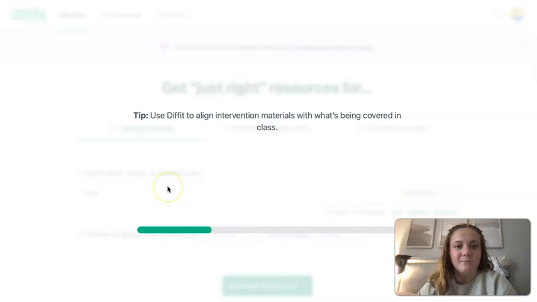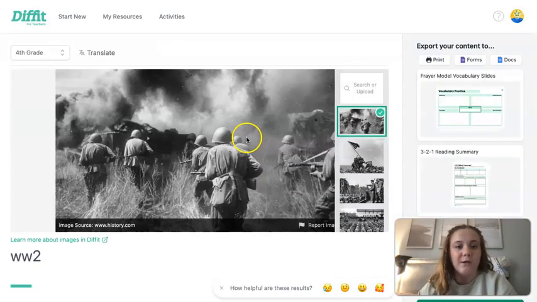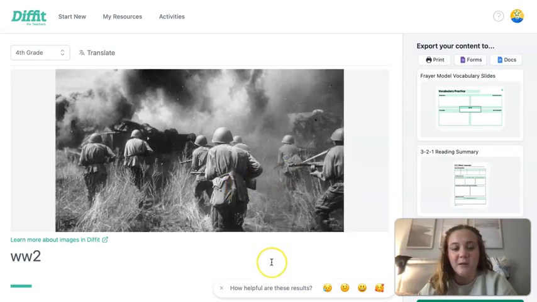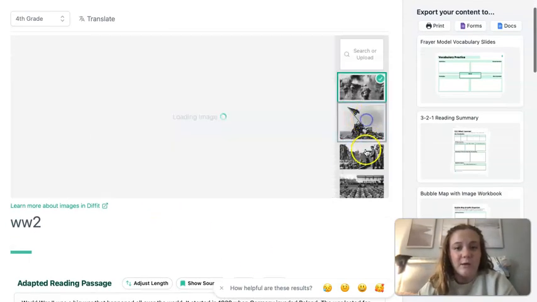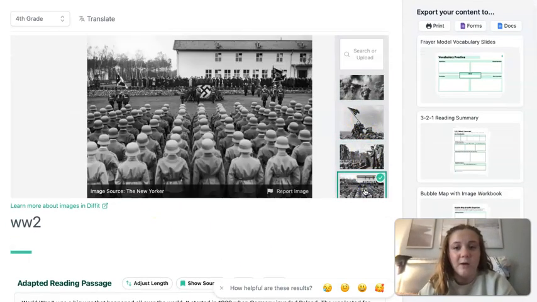But we just bought this whole curriculum district wide this past school year, so we are very excited to be using it. But since this loaded, this is a bunch of different images about World War II that you can look at and talk about.